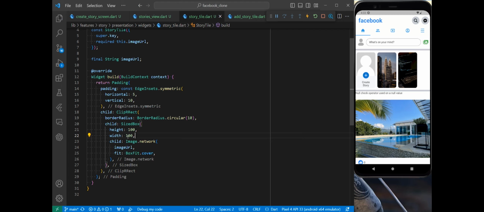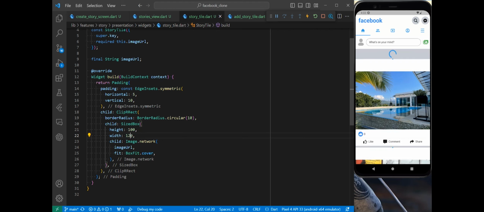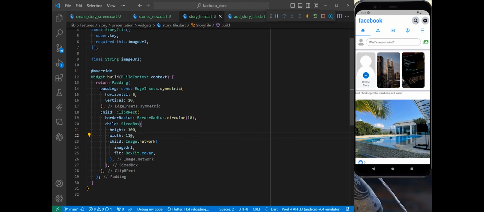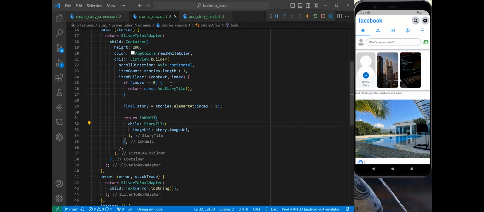And now my stories are starting to look more professional. Yep, I'm just gonna add a 20. So maybe we go with 110. So it looks quite good to me, but your preference can be different. So I'm gonna close the story tile. And it was pretty much it.